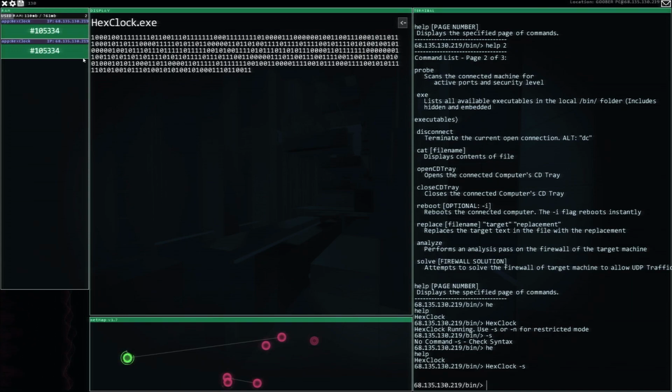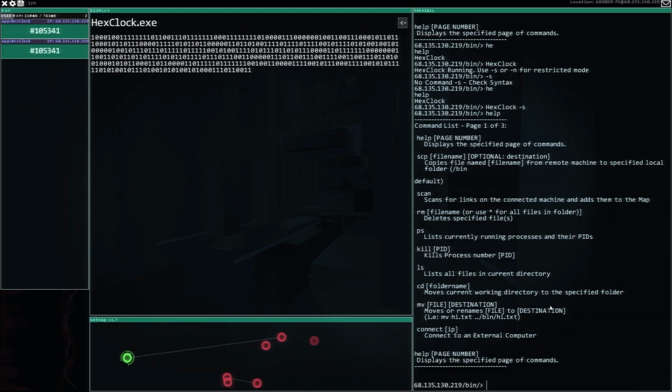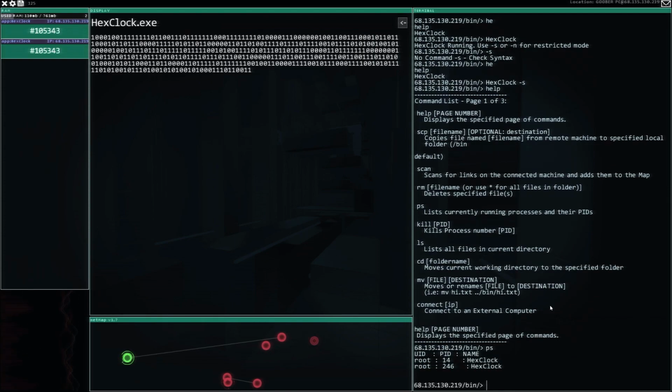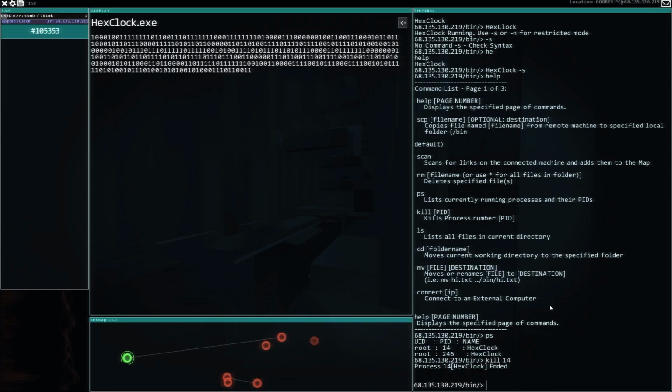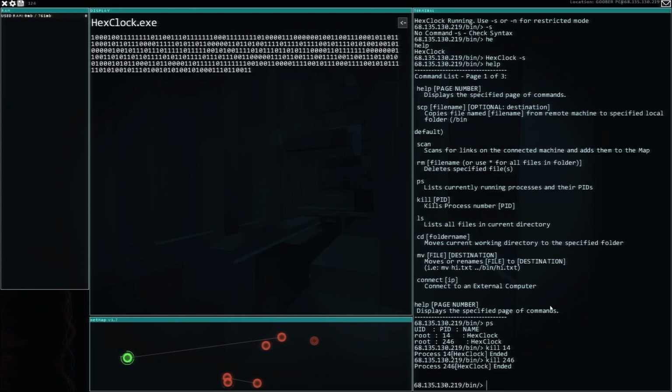Right. And if I wanted to close them, I'd want PS. Right. Cool. So kill 14, kill 246. I don't need them running, but it's good to know that I've got that.